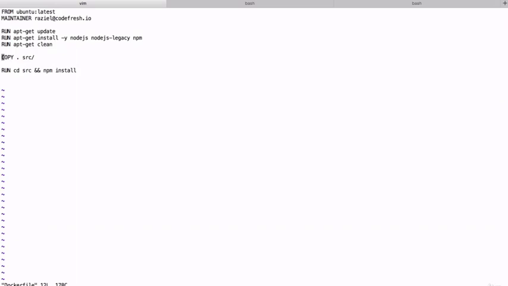Instead of creating here a layer that copies all of our files, let's just copy the package.json file, and then we'll run the npm install, and then after that we will copy, this time, all of the files to the source directory.